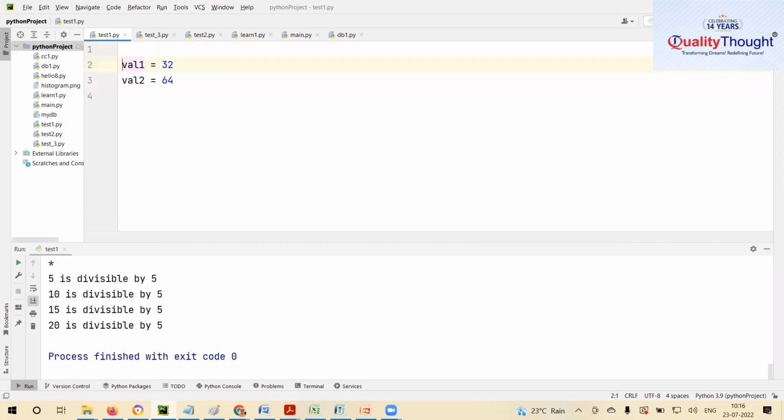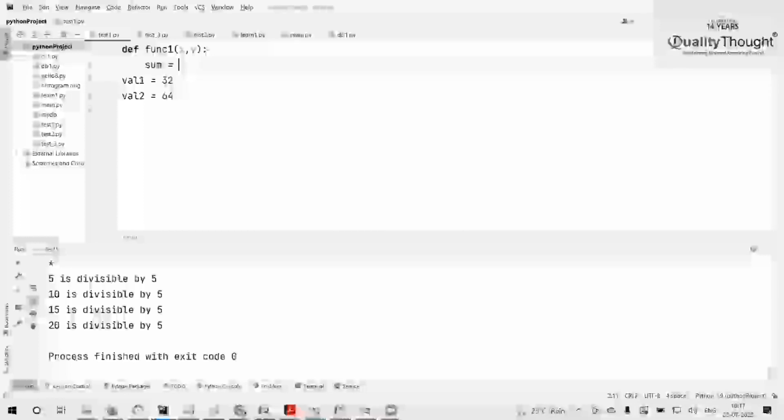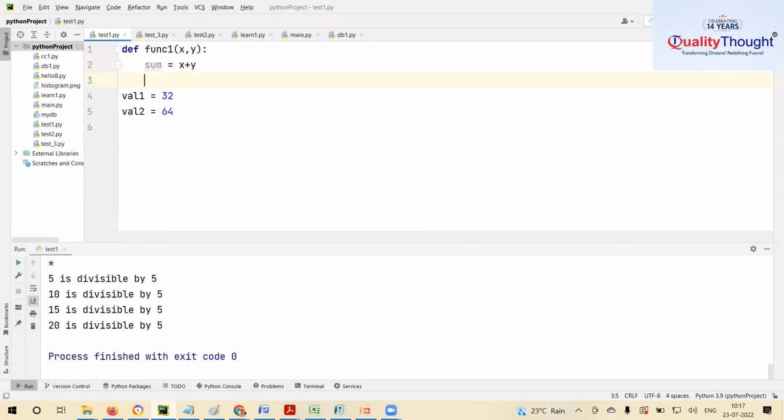So first we need to define the function, isn't it? Say func1, and if you have to read two values, you will mention x comma y. When I say func1 x comma y, that means function 1 expects two values. Now you declare just the way you declare, and you can say sum equal to x plus y, and you say return sum. This is the function I've written.